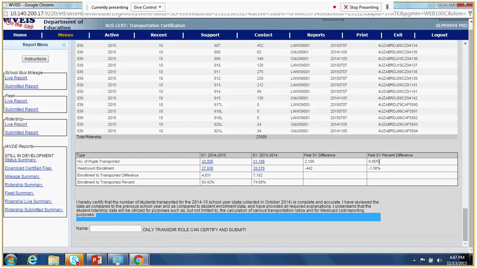We also have an analytic between pupils transported from year to year. So when compared to your prior year, if your percentage difference is more than 10%, then we'll require an explanation for why your pupils transported number increased significantly or decreased significantly.